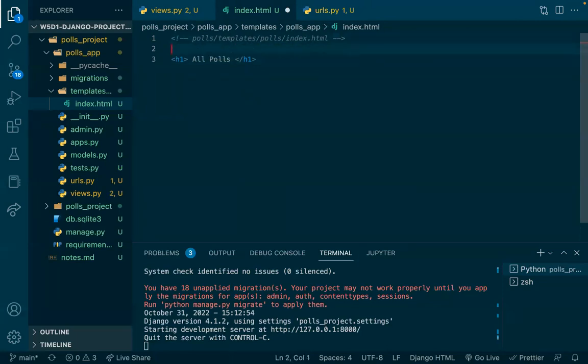So that is one thing. Is a comment. Okay, so this is my index file. So I'm just going to have an all polls header. So another thing that you can do with these files is you can have an if statement.